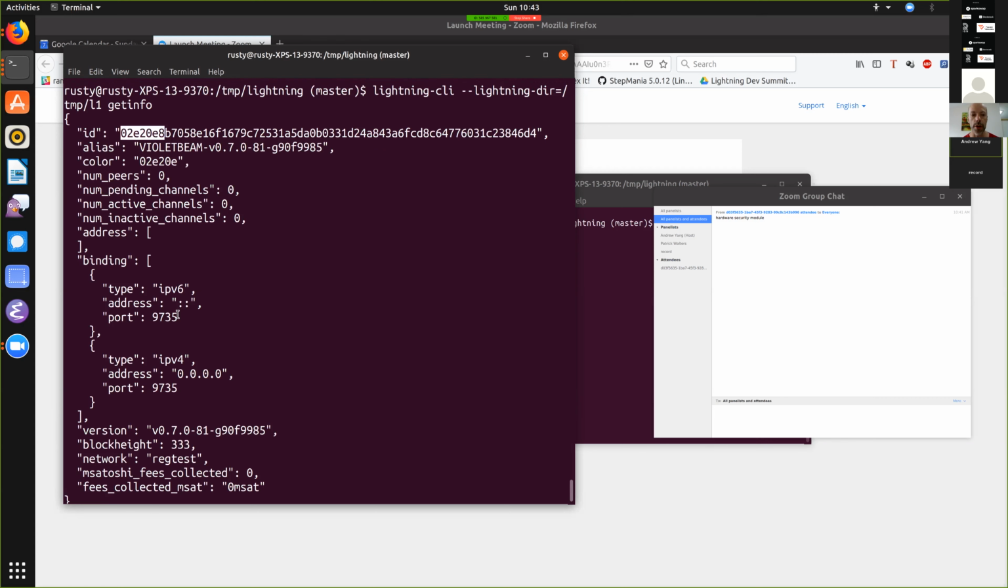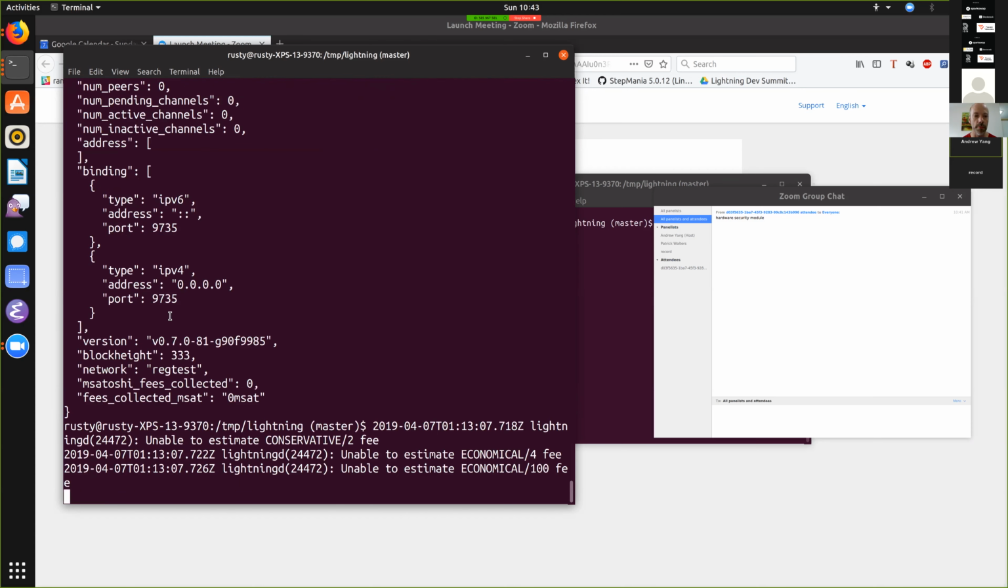The default Lightning port is 9735, which is actually the Unicode code point for the Lightning symbol. So that's the port that we self-assigned for the Lightning protocol. It shows the version, the block height we're on. Regtest is 333 blocks in, what network we're on, how many fees we've collected. So that's a nice little summary of how your node's going.